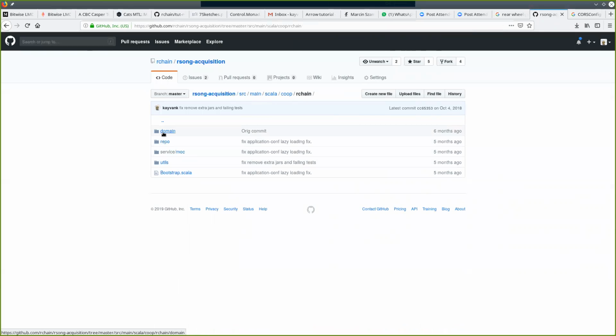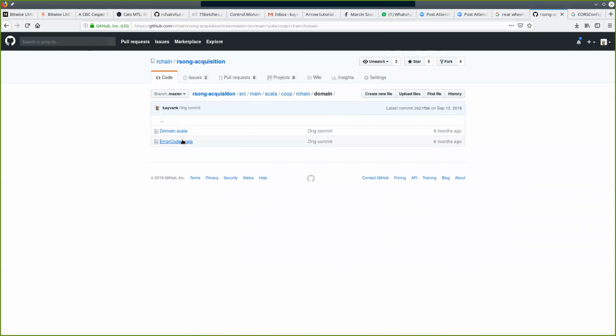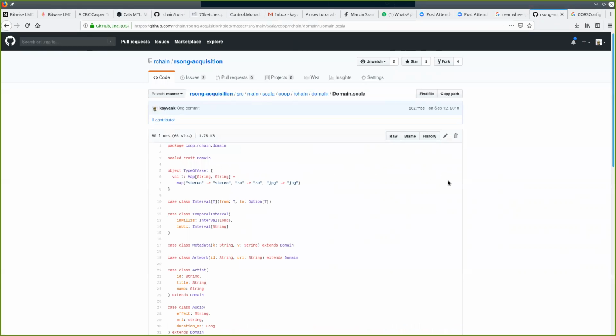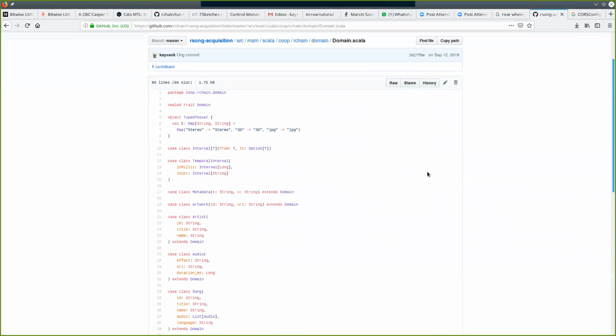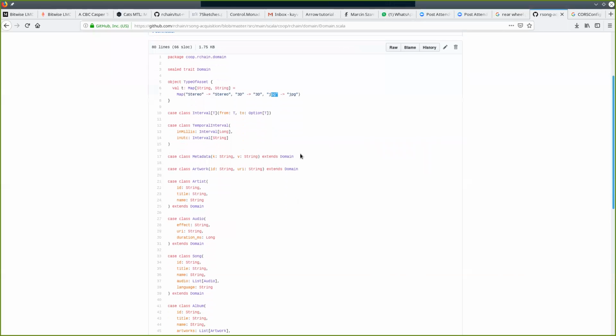So same, there is this idea of domain, and this is where all of our case classes are. As I said, the songs could be stereo, 3D is the immersive version. They refer to it as 3D, and JPEG is the artwork. I try to put everything that has time, refer to them as temporal, and usually they have a lower bound and upper bound, and that's what this interval is.